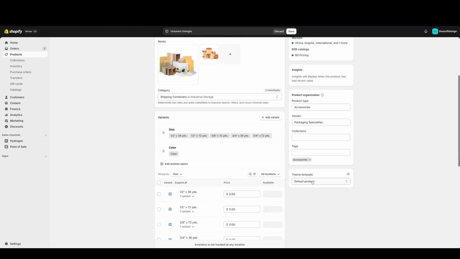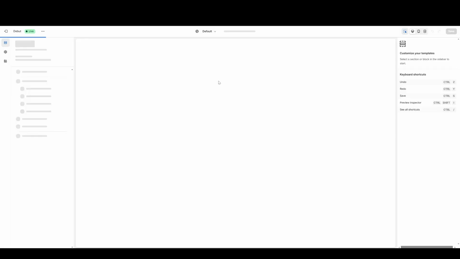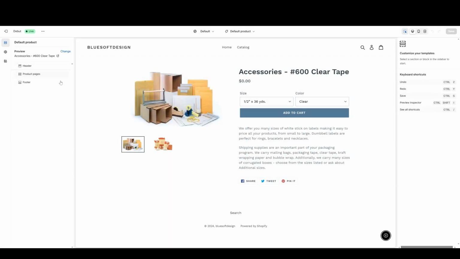And then finally down here, you have the theme template. By default, if you are not a developer, I don't suggest adjusting this. This controls the layout of your product page. Sometimes certain stores have different types of layouts that they can toggle with this dropdown. But if you have one default product template, I do not recommend changing this, and usually the default is fine. And you can choose this little eye icon to see what the product page looks like when it's completed. So here it shows us in the customization section what our product page looks like.